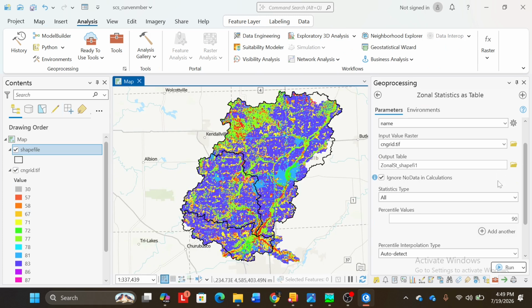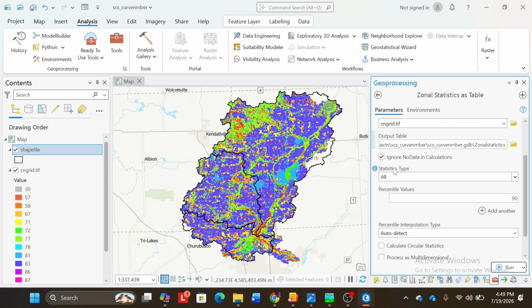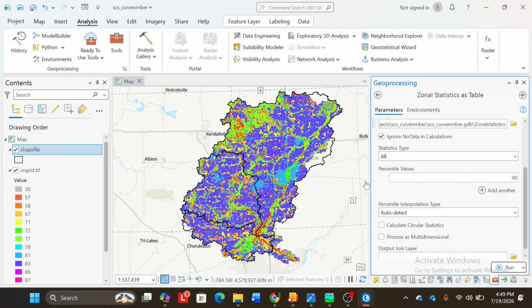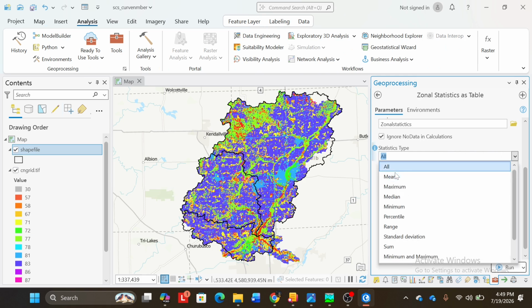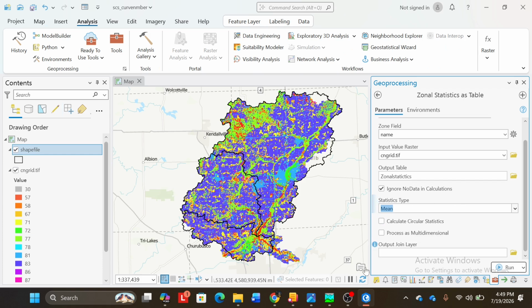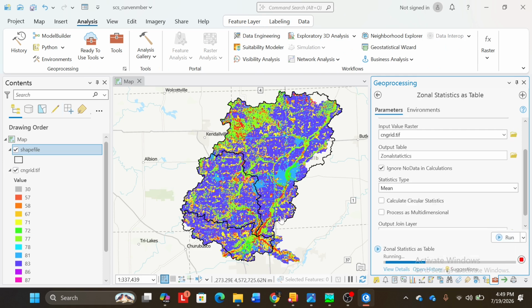Just close it and come here and just say zonal statistics, and you can also select its folder, and then we have the statistics type from all. We just want the mean value, because we are basically looking for the mean values. So just run it.